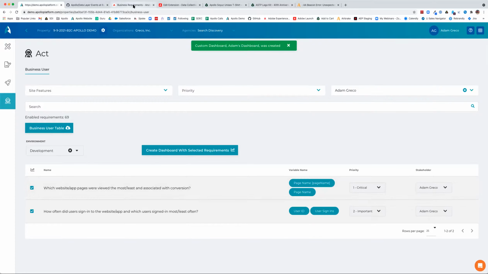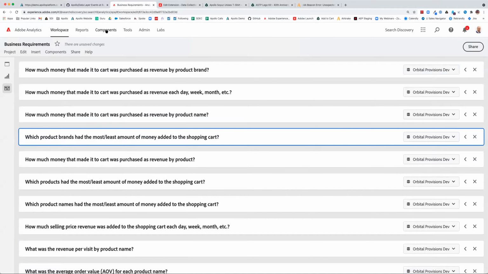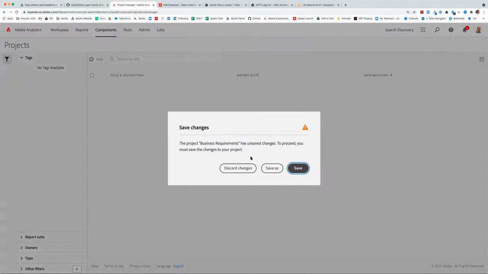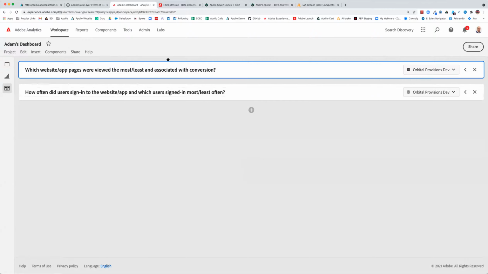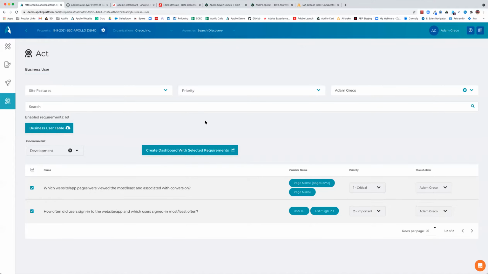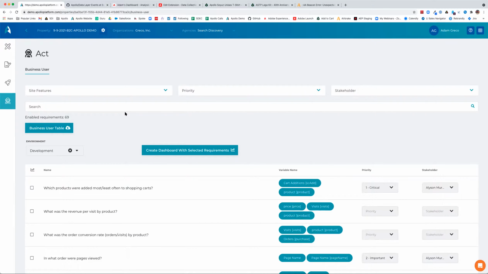So this is really cool, and it's a great way to get people engaged in your implementation. So if I go back to the products area here, here is Adam's dashboard. And if I open it up, it's going to have these two business questions. So that's a really helpful way to get people the information that they need and move on. And when you're done, you can go back and see all of the requirements.